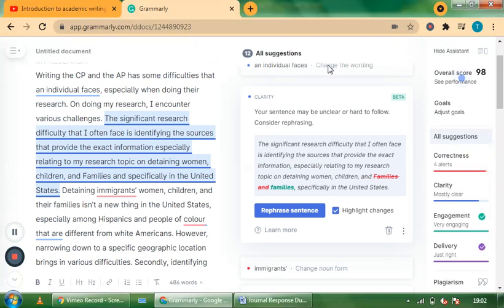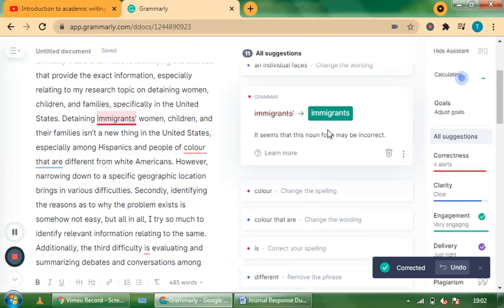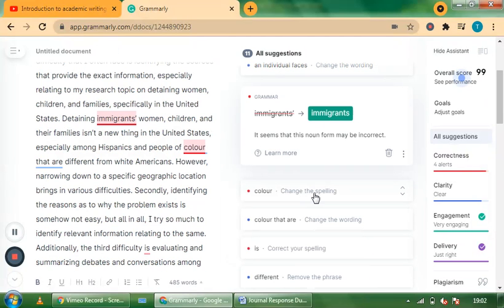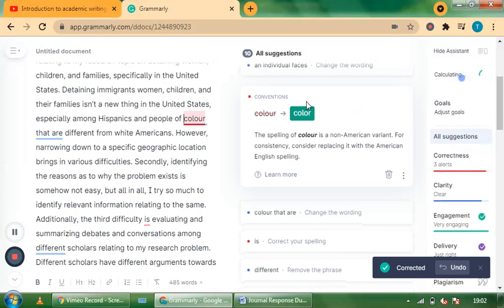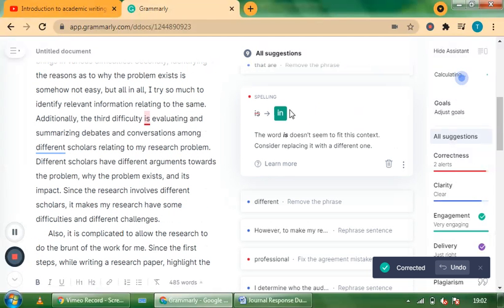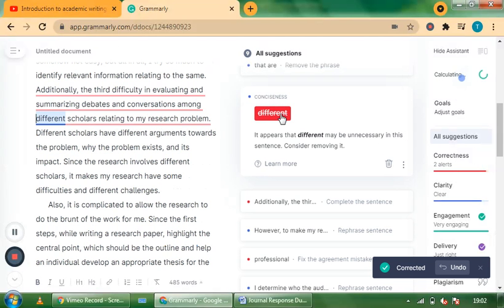In some situations, they can suggest something and maybe you feel it's not okay. I think I'm going to do an example about that. Here, again, I click that. I agree with the correction. They want me to use color. I agree with that again. I should use in rather than is.